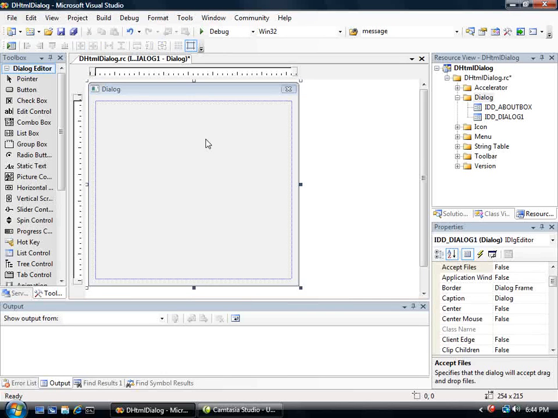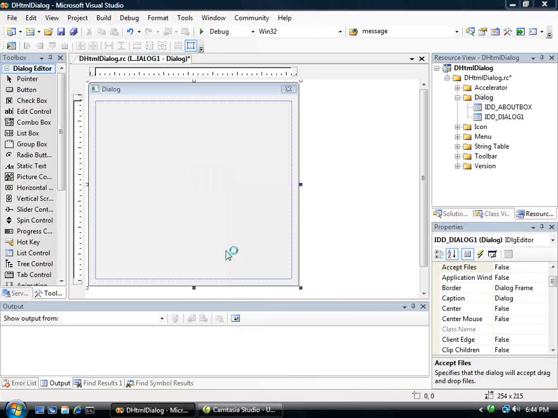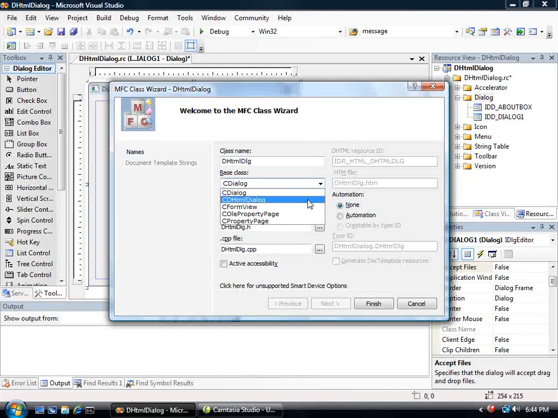So now we just have an empty dialog box, and let's go ahead and add a class, and we'll call it our DHTML dialog. And for the base class, instead of CDialog, which is the default, we're going to put CDHtmlDialog. And then we'll go ahead and finish that.